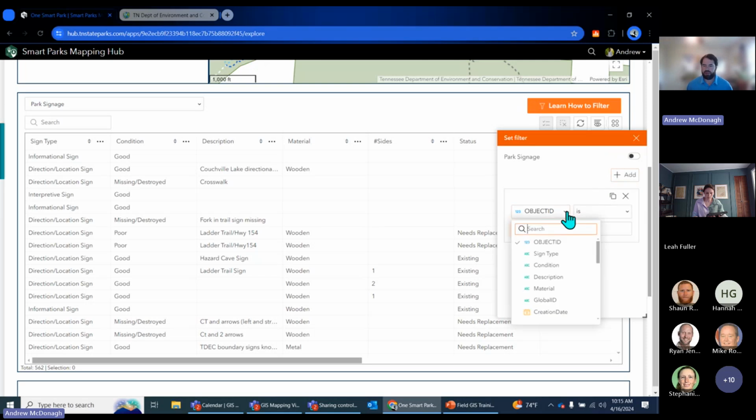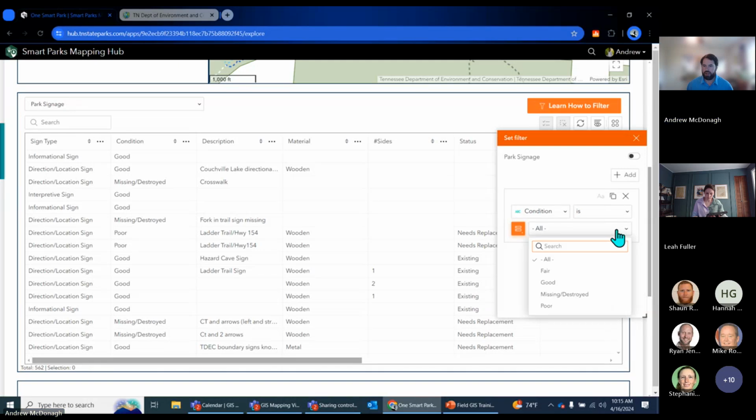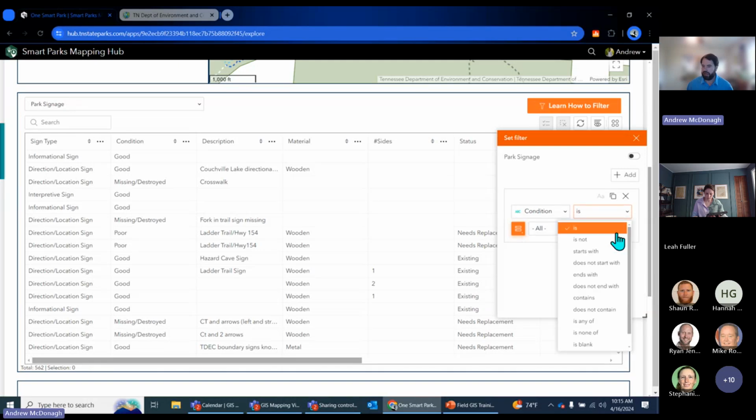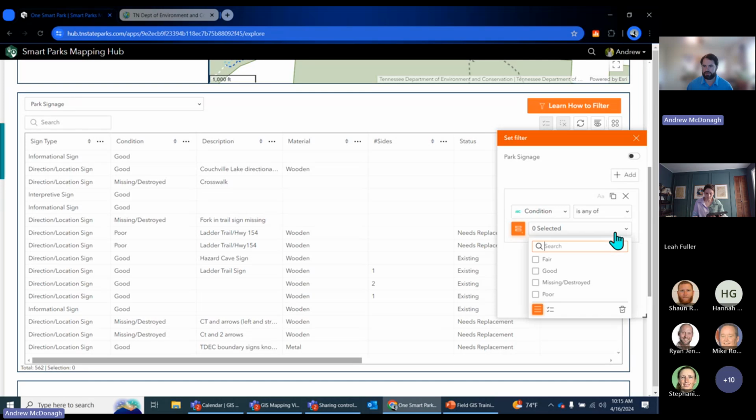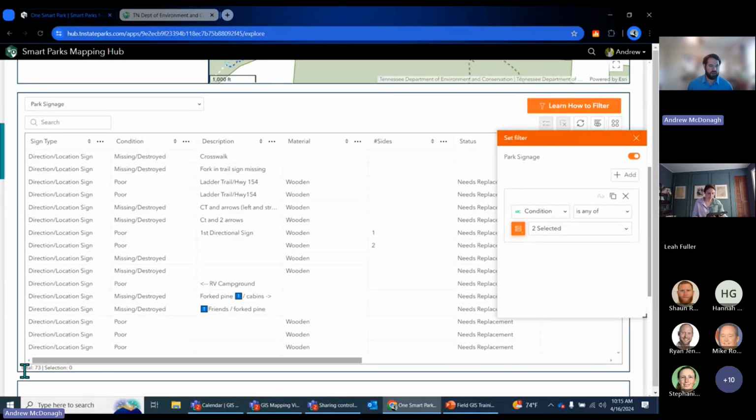So I want to say I'm looking for ones where the condition is, or maybe is any of, that lets you select multiple: missing or destroyed or in poor condition. Those are probably the ones that need replacement. And turn the filter on, and now we've gone from 560 down to 73 signs so far.